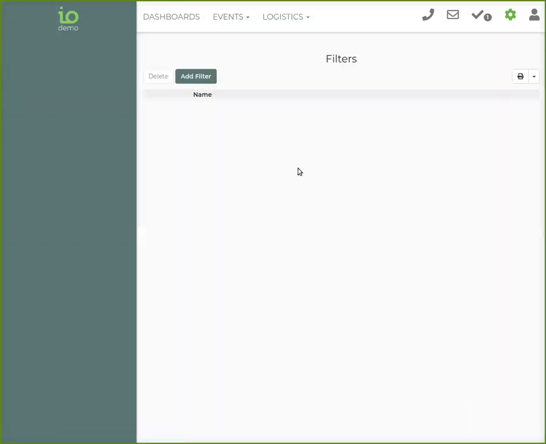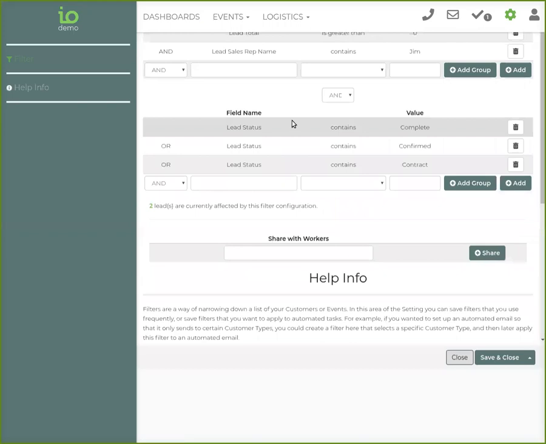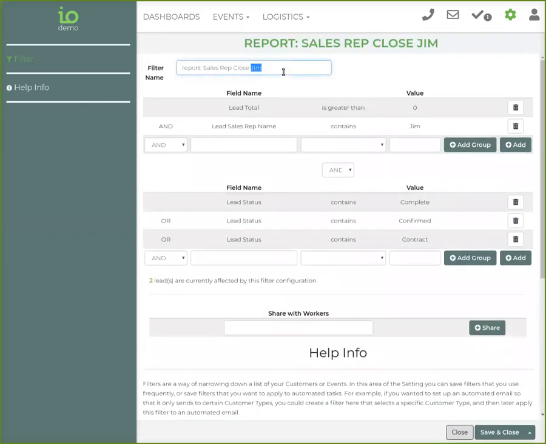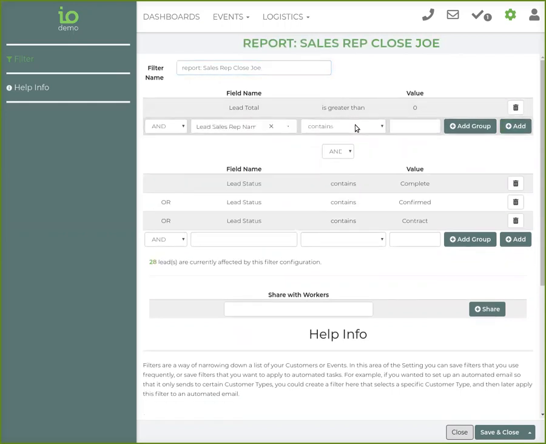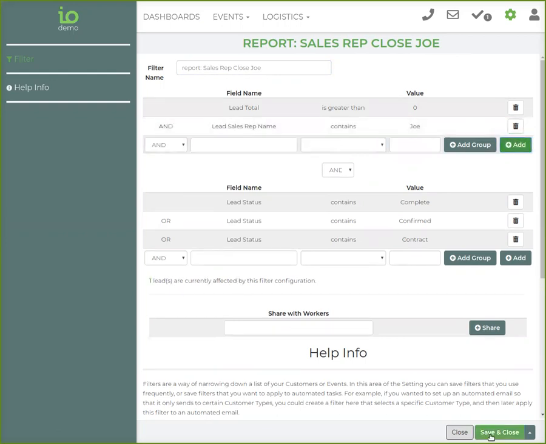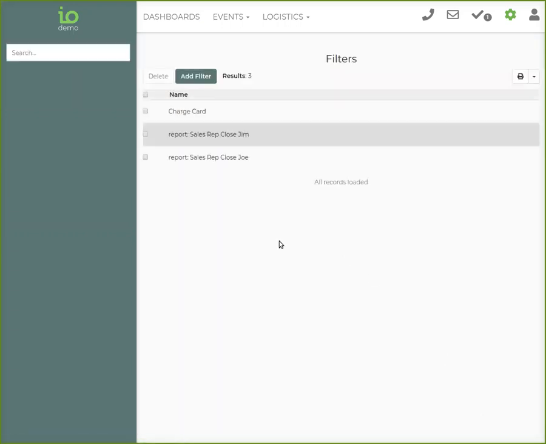Okay, and then we're also going to make one for a different sales rep. So I'll edit this again. This one's name is Joe. Sales rep name contains Joe. Okay, so he's got one event. Now instead of saving over that, I'm going to save a copy. So now I've got two filters.